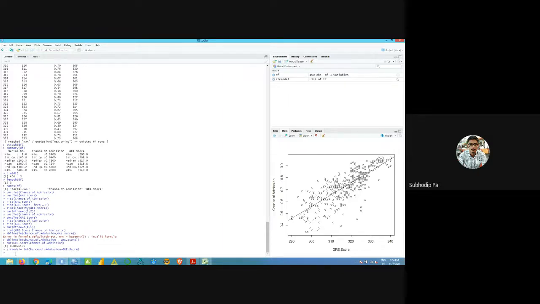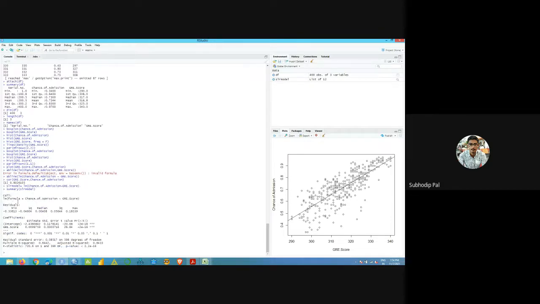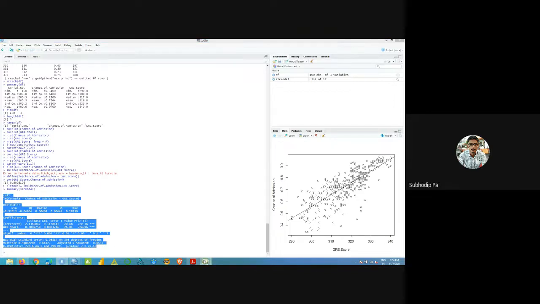You will not get any output here. To get the output, you need to write summary, then the model name you have given, SLR model. Then enter. See, this is your regression output. I'll copy this and paste it in Excel.